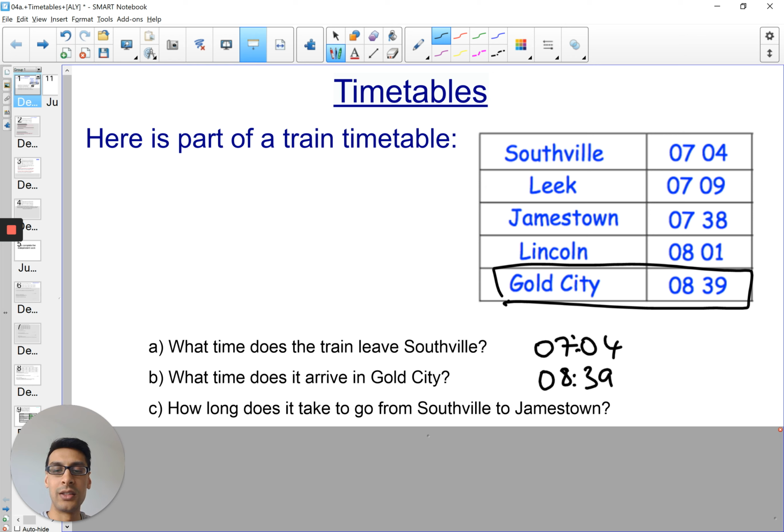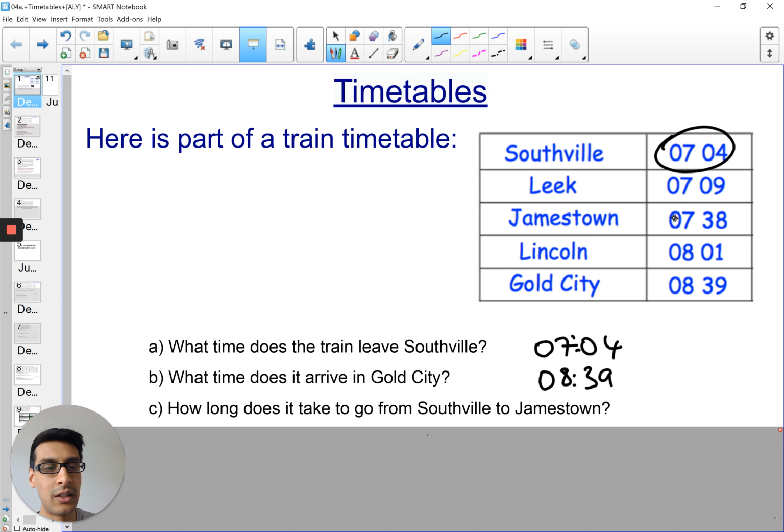How long does it take to go from Southville to Jamestown? So using some of the time management skills that we've worked out before, we want to figure out Southville to Jamestown. So that's actually going to be quite easy. It's just 38 take away 4, which is going to be 34 minutes.